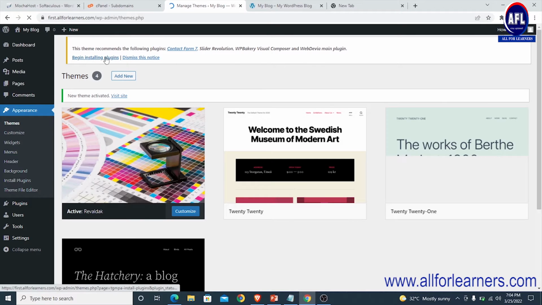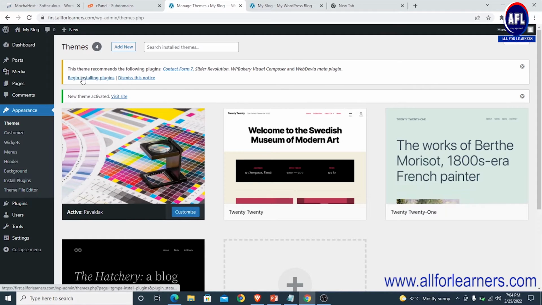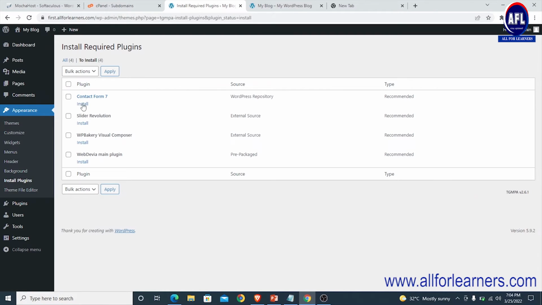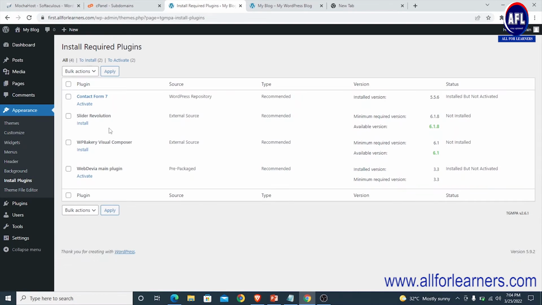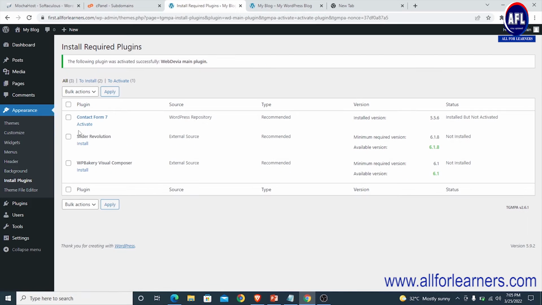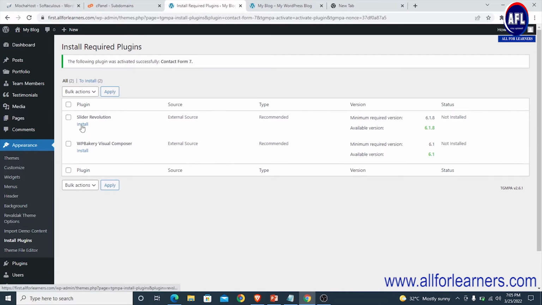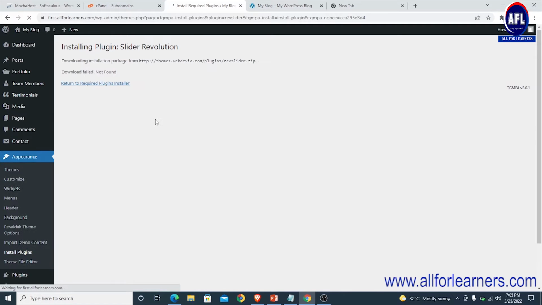After activating, remember we said we are going to install the necessary plugins. So let's click on begin installing plugins here. All right, let's do a bulk installation here. Apply. All right, let's return to plugin installer. You can see this is what we faced when we were working with a local server. And see right here, if we try installing Revolution Slider, it's not going to work. I trust that.